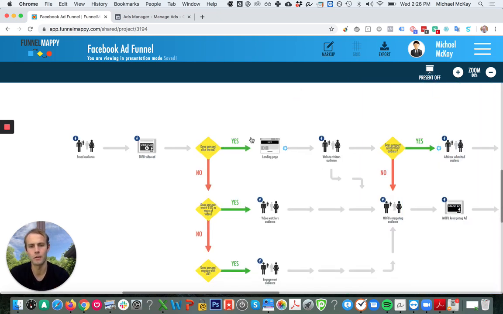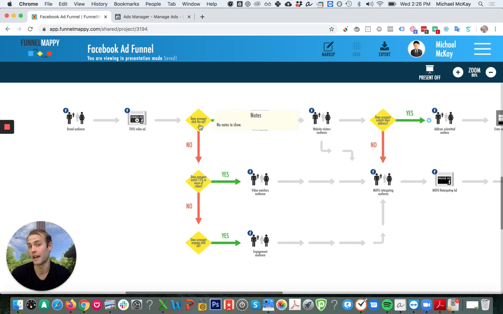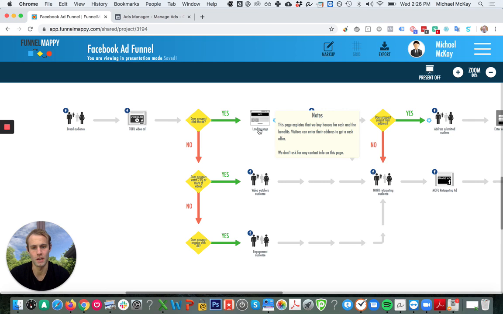So the first way we can build the audience is, does the prospect click the ad, right? Obviously, if they click the ad, there's some kind of interest there, and then we'll add them to our website visitor audience once they visit our landing page.